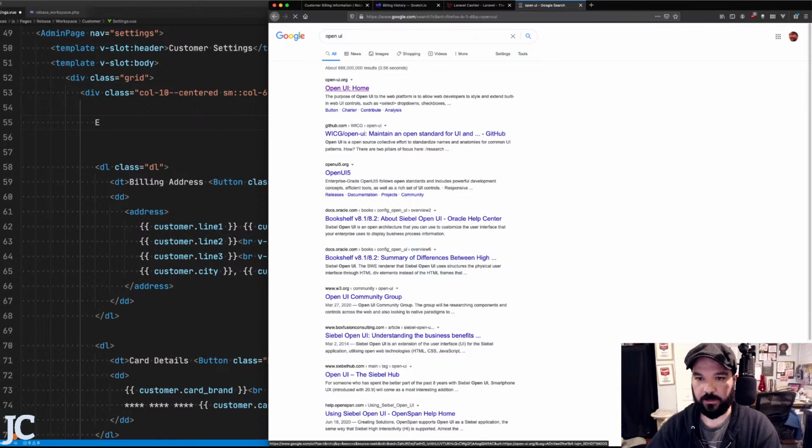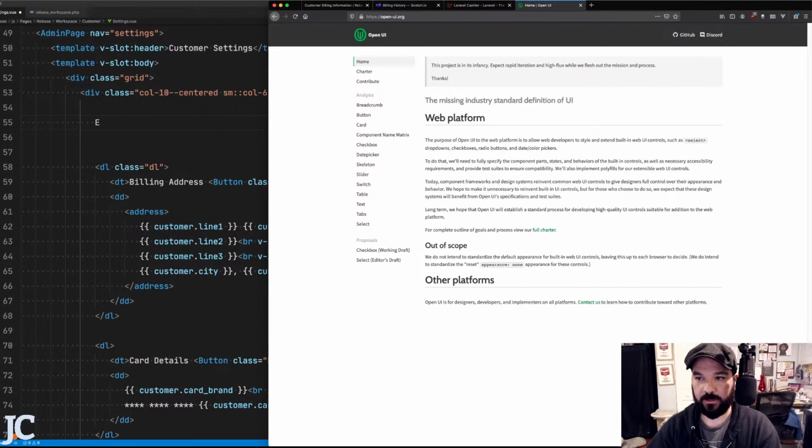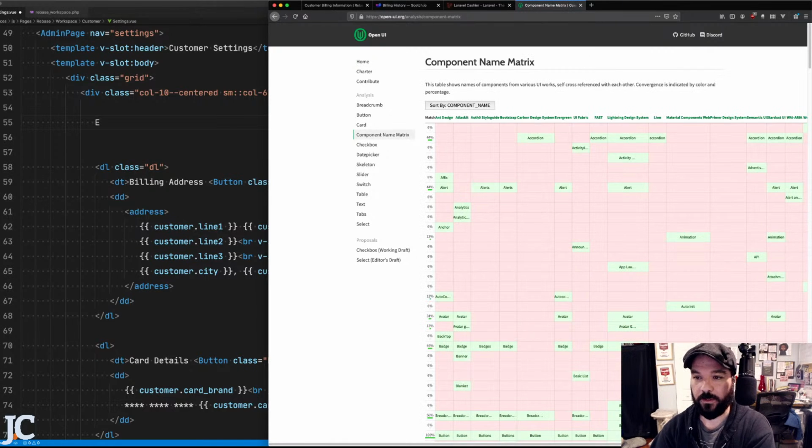OpenUI. I think this is the site. So this is really a cool website if you've never seen this before. They're doing some really interesting stuff here. Basically it's called OpenUI, and the whole idea of this page is to come up with names and reasons for different controls that exist on the internet. You can see they are doing a lot of work right now on the checkbox and the select box, but they have these other things in here. So here's a component name matrix. This is pretty cool.